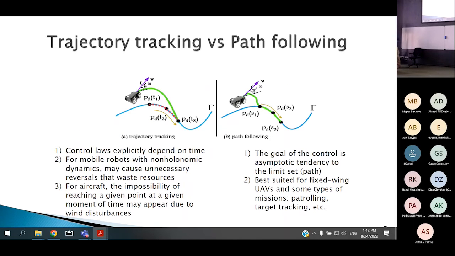So we have chosen path following over trajectory tracking for several reasons. Most importantly, this method is more suitable for fixed-wing UAVs. This is because this type of UAV has limited maneuverability, and this method is more suitable for some tasks such as tracking moving objects.